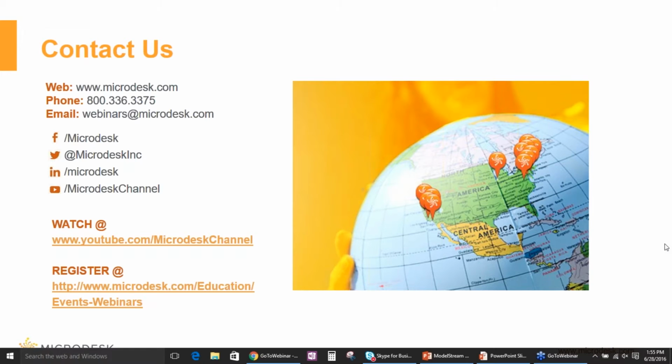Are ModelStream connections and configurations shareable amongst multiple Revit ModelStream users? Yes, so I'm assuming that question is if the Revit models are in a network location. The configuration file sits alongside the Revit model, but you could either share it that way on the network, or you could share it just by sending it to someone to use the same configuration.